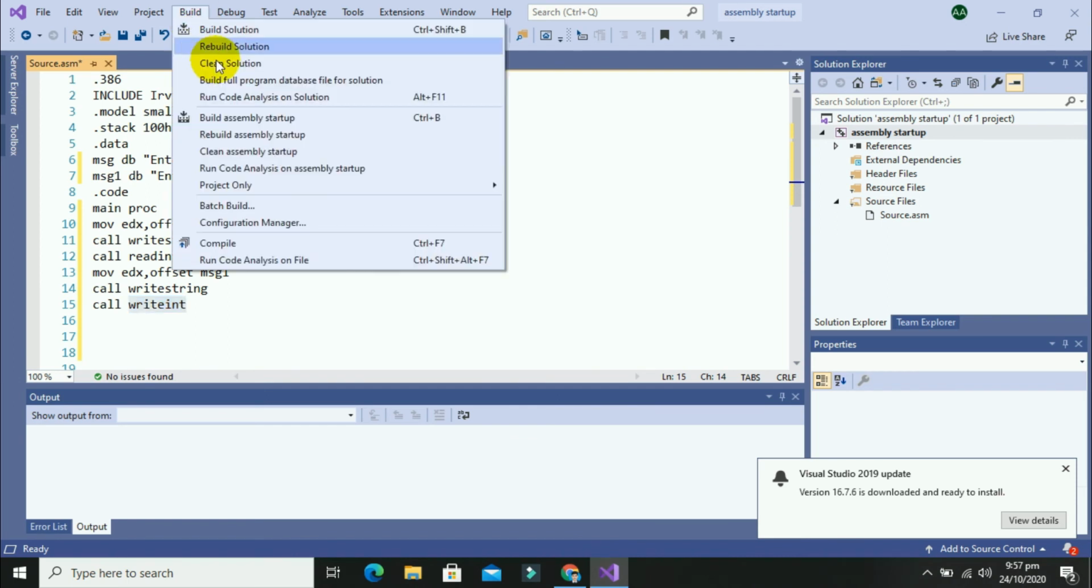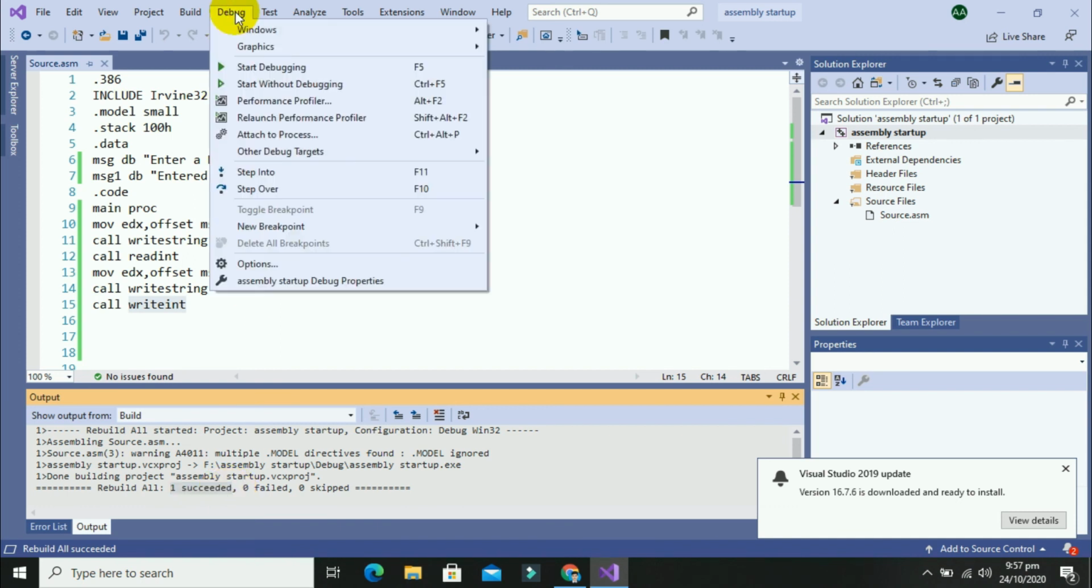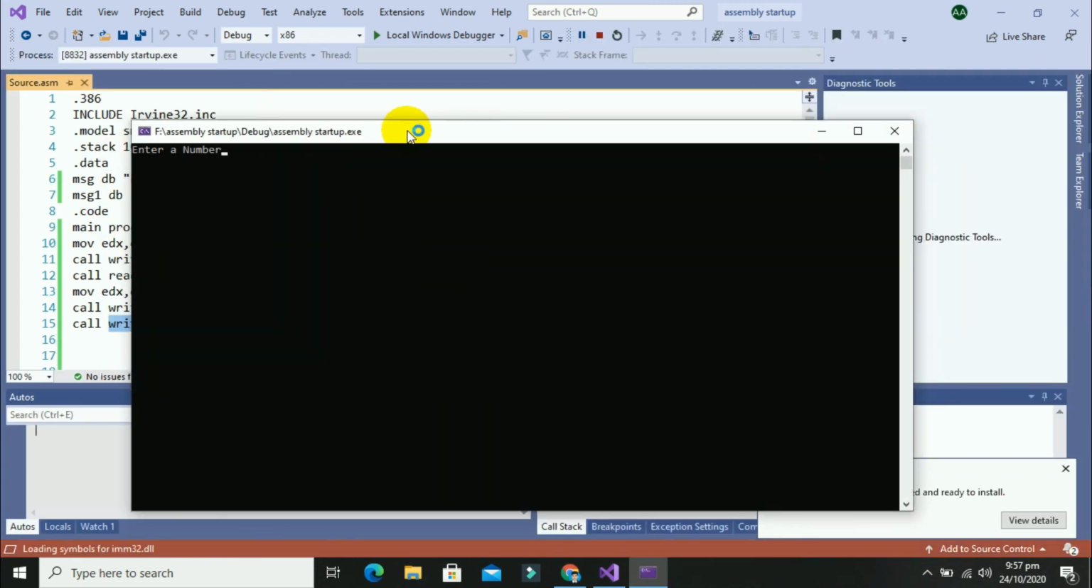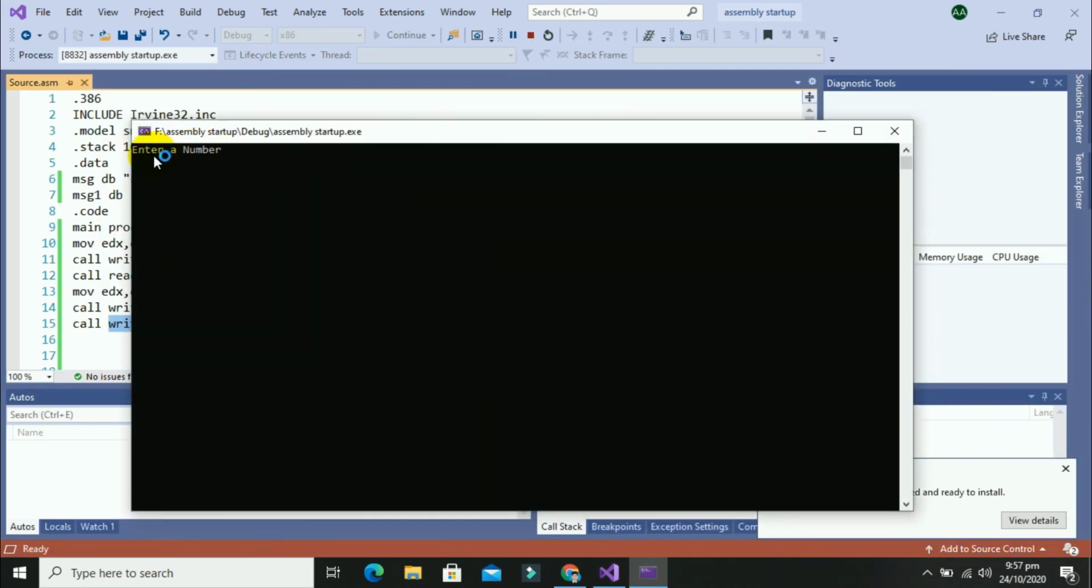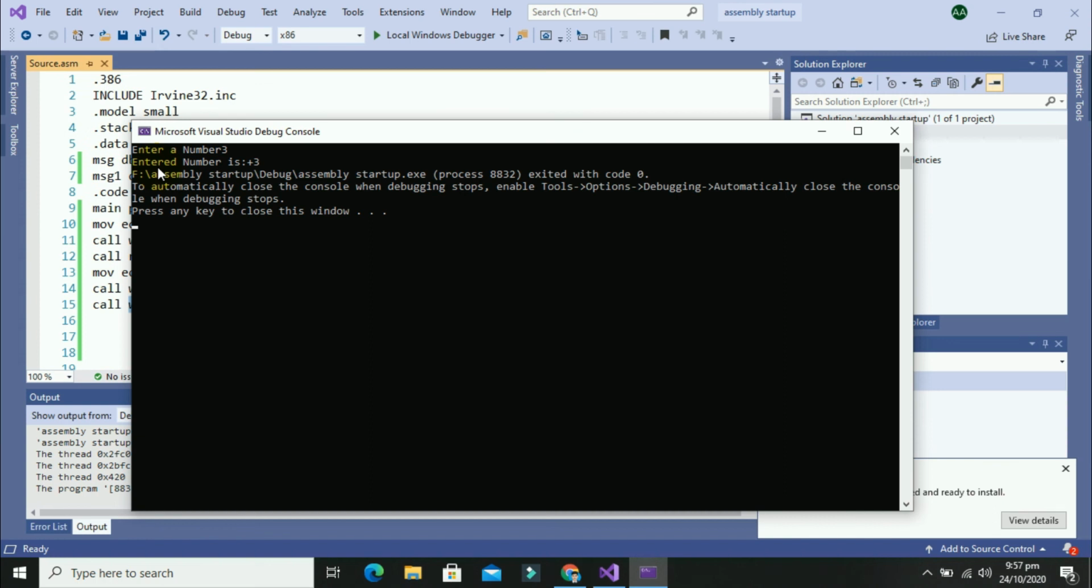First of all, let's build this program. Now you can see our solution has built successfully. So go to the next step, debugging. Start debugging. Here we have the message, enter a number. I am going to enter number 3, then press enter, and now you can see entered number is +3. Basically the plus is there because of positive integers.